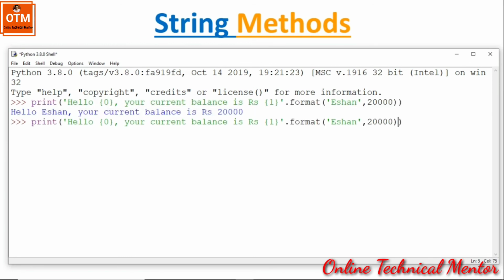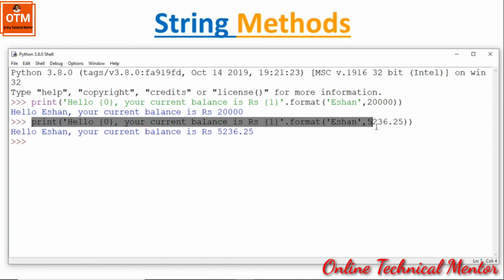Now let me change the current value as 5236.25. Now look what happened. It will just replace 20,000 with 5236.25. Now again, I am copying this line. Let me paste it over here.